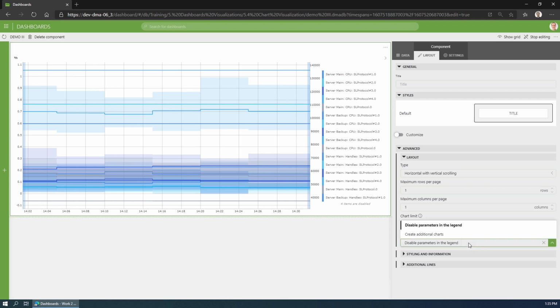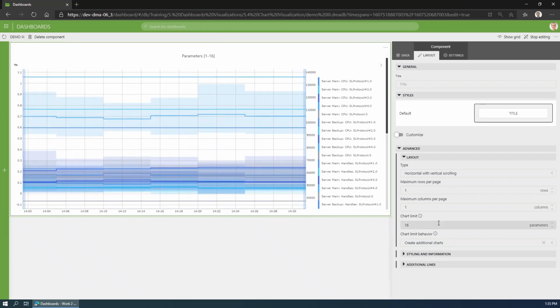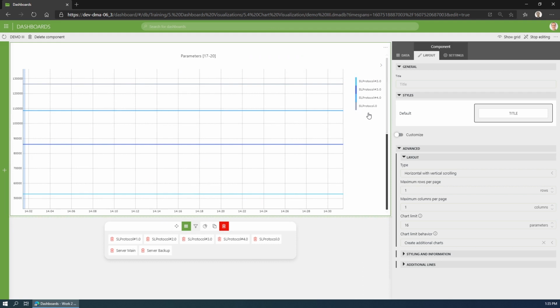We also have a different behavior that's creating additional charts. So if we apply that, we end up with 16 parameters in the first chart, and then a second chart with the 4 remaining items. And that's it for the grouping options on the trend chart.